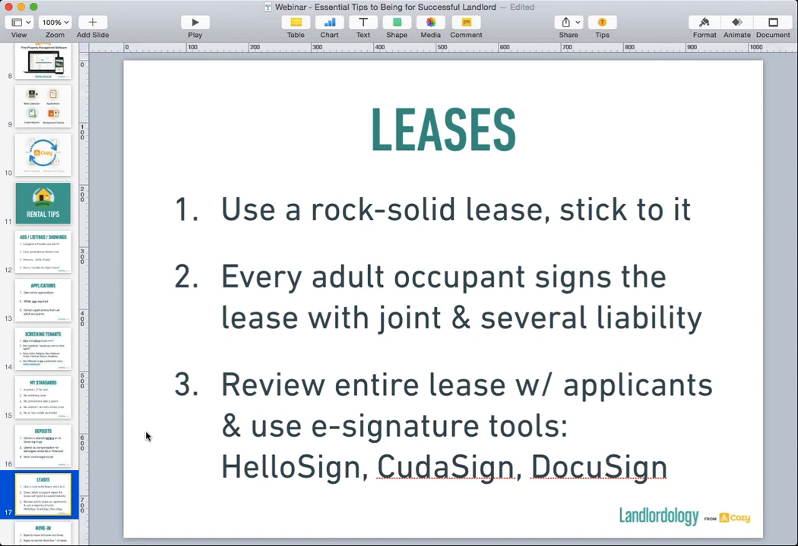Have a lawyer look at it. Stick to it. Don't deviate from it. If it says there's a late fee, then stick to that. Charge a late fee. It's when you deviate from the contract that you start to get yourself in trouble. Again, as well as every adult applicant filling out an application, you also have to have every adult occupant sign the lease.